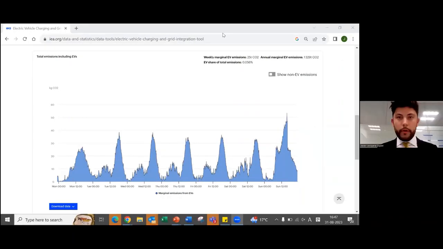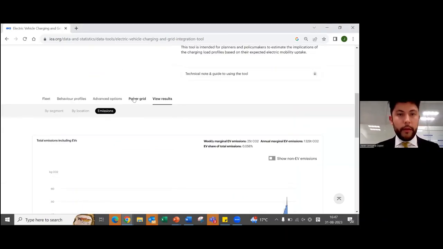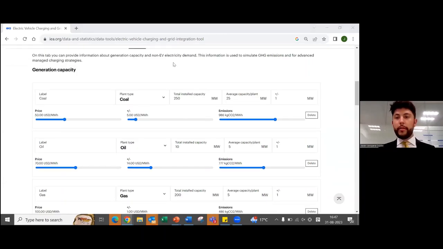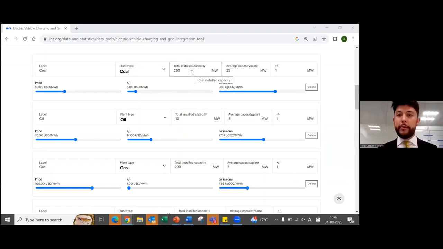I also have a question here about an option for geothermal energy generation. I will just show a bit more of the part of the tool where you can define your generation fleet. So here, this is just a default combination of power plants. By default, the system has 250 megawatts of coal-fired power generation with a certain price that you can modify, and also some emissions.